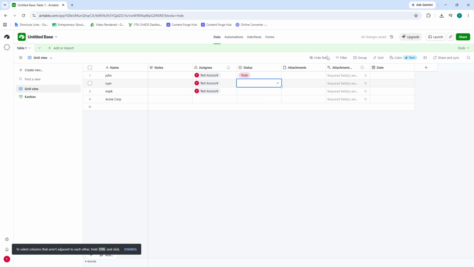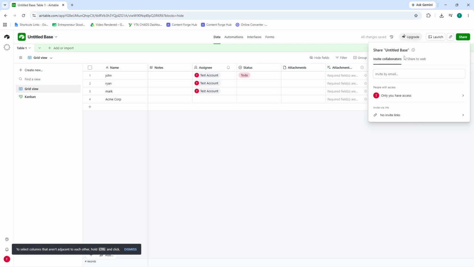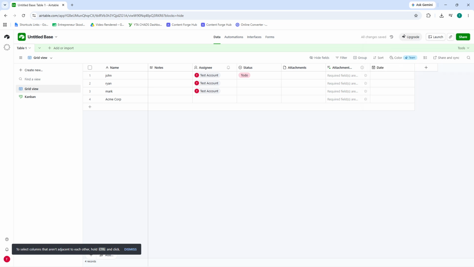And that's your final result. A structured, searchable database system that's far more powerful than a simple spreadsheet.